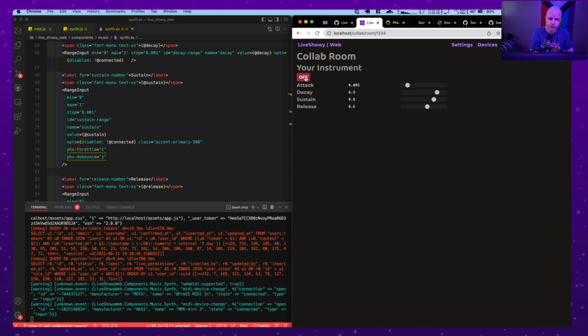The same applies here. So this instrument needs to be turned on before it can actually do anything. But now that it's on, I can start playing notes. And I'm not sure if I have control over the level of this.